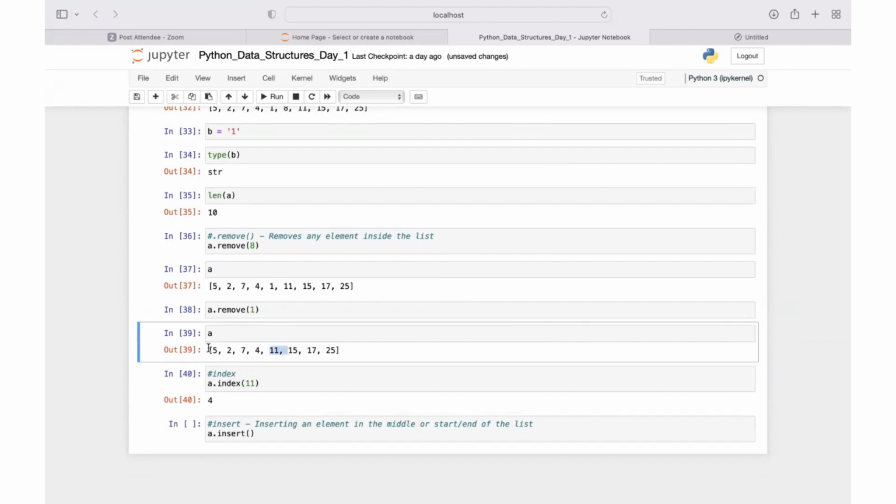How is it 4? 5 is at the 0th position, 2 is at the 1st position, 7 is at the 2nd position, 4 is at the 3rd position. So 11 is at the 4th position. So the counting of a list starts from 0. That is why 11 is showing as 4. So that's how we check.